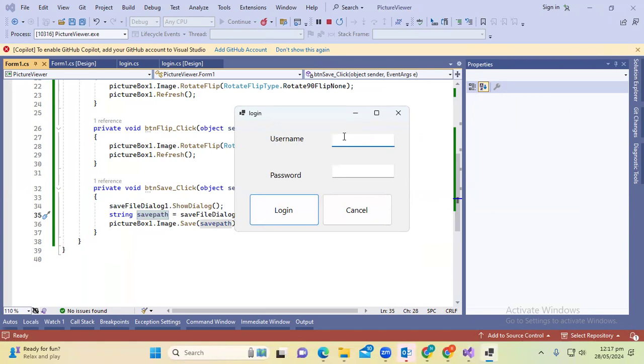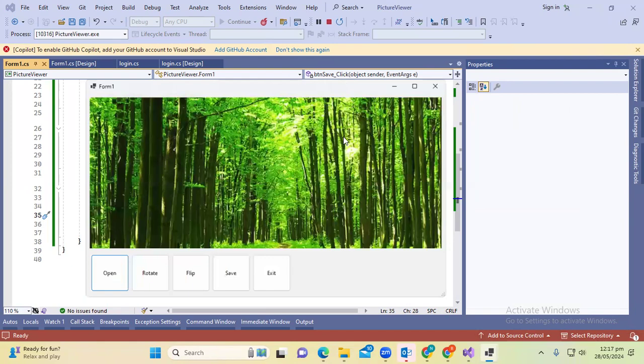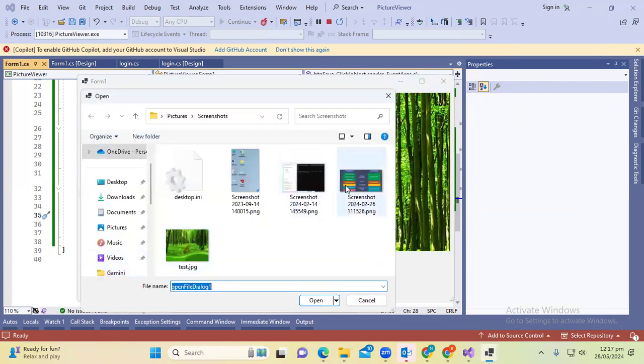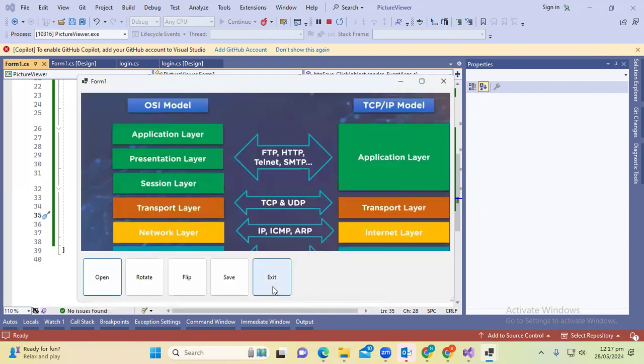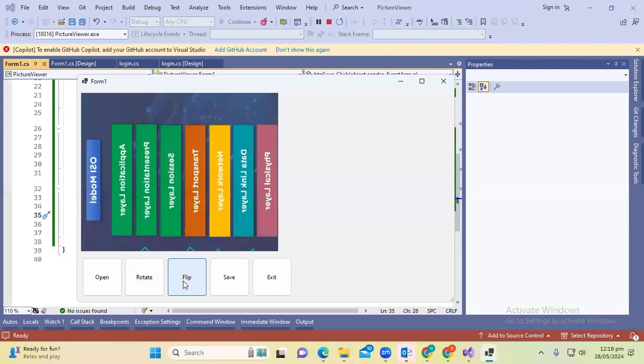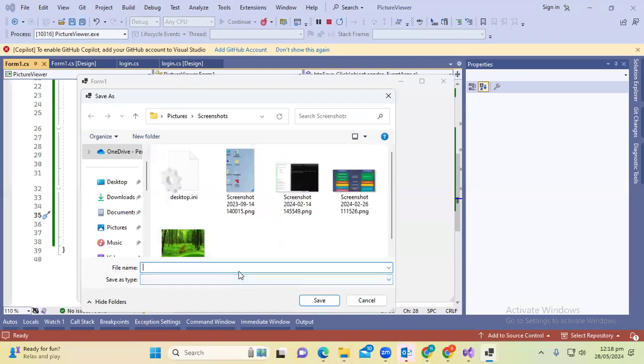So let me log in. Then I can open a different picture. Okay, let me open this one. So let me rotate, let me flip, let me save. Click on save. So I can say flipped image, okay, change. It should be JPG.